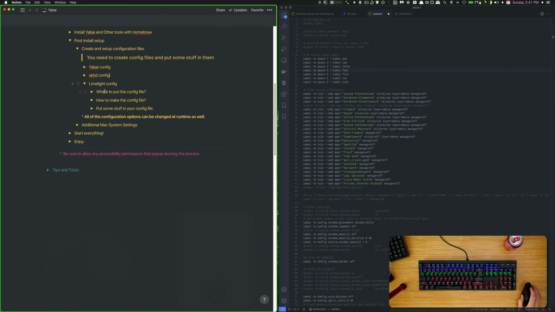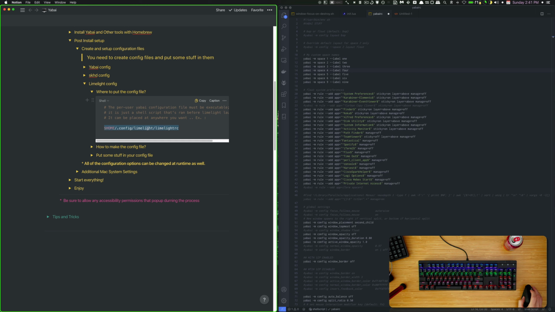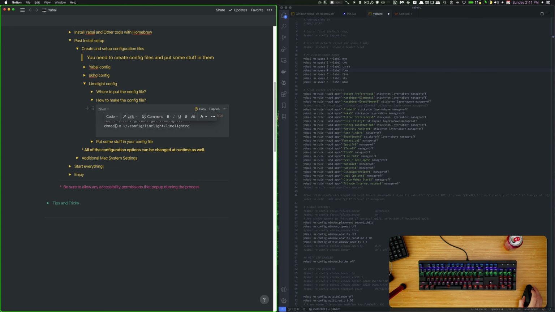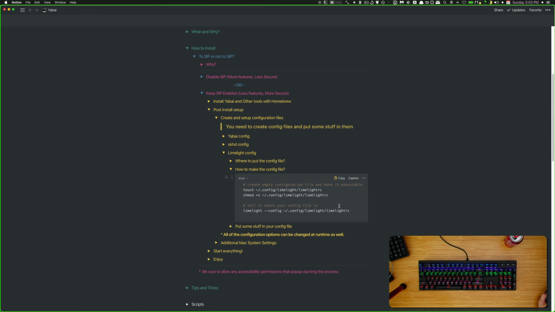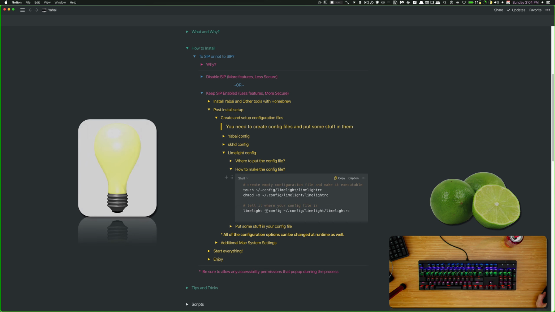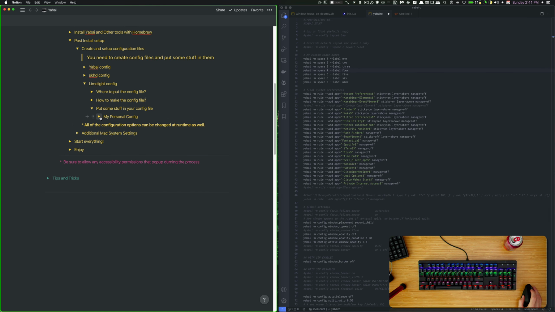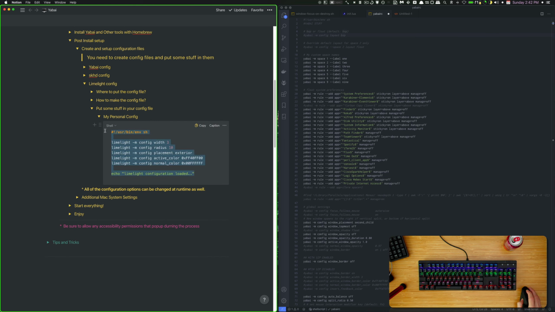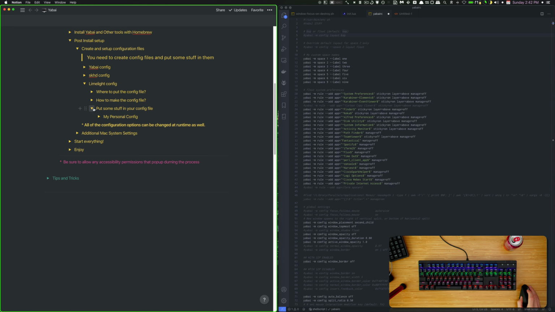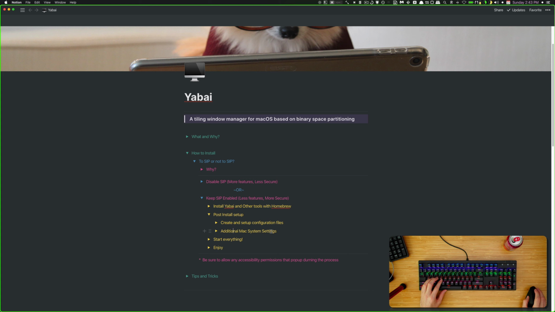Now Limelight has its own configuration file. I put it in the same area under the config folder, create a Limelight RC, and give it execution privileges. I think you have to run this. I had to. So Limelight config, and then tell it where the config file is. And let's put something in that file. This is my configuration. It's got the 3 pixel green color around the active application.